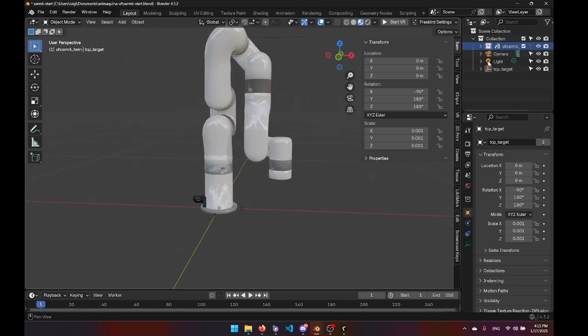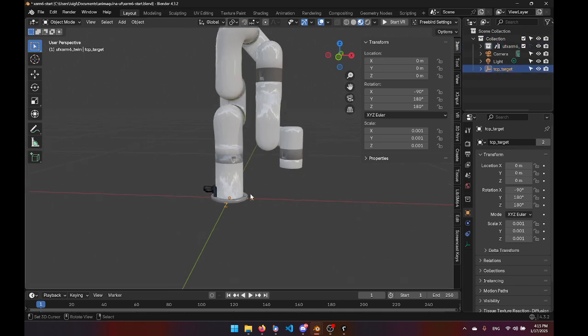When you open it, you're going to notice two things. One is that we have a collection here. This is very important that you do not change the names or anything in it, and the TCP target here, which is going to serve as a target to move the robot. Now, the first thing we got to do is we're going to install Animaquina.